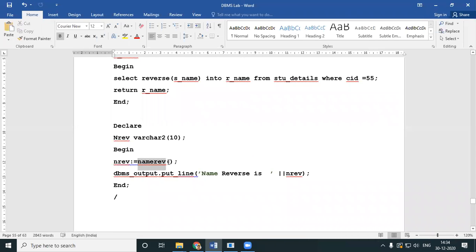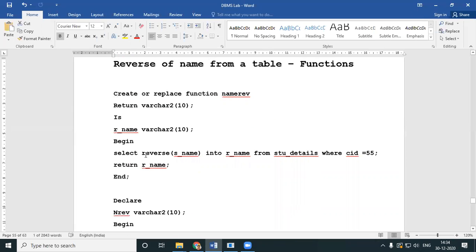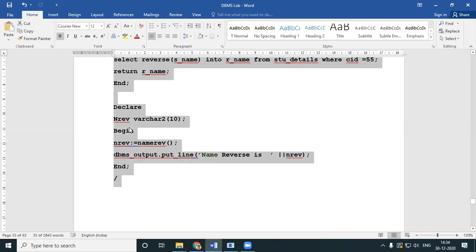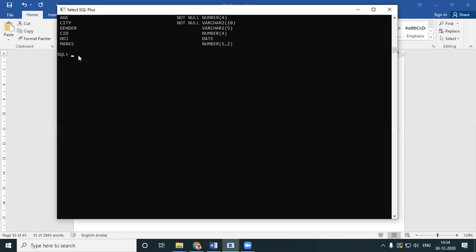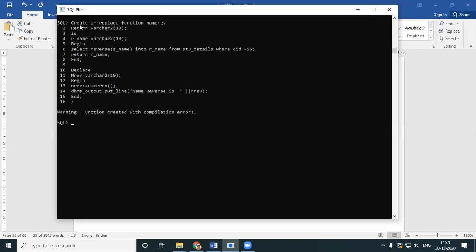Here I called the function. The return value is there in nrev. Let's see what happens. Just copy it once again. I do have a few errors. We'll find out the errors, not at all an issue.